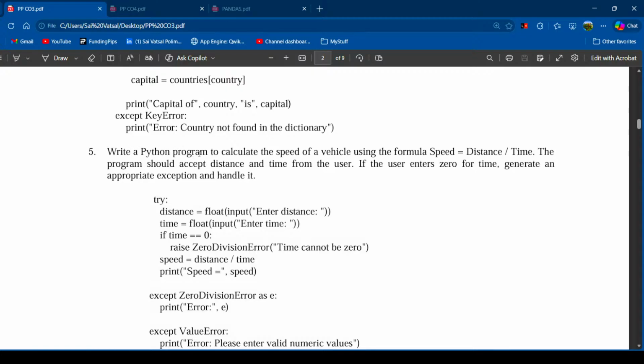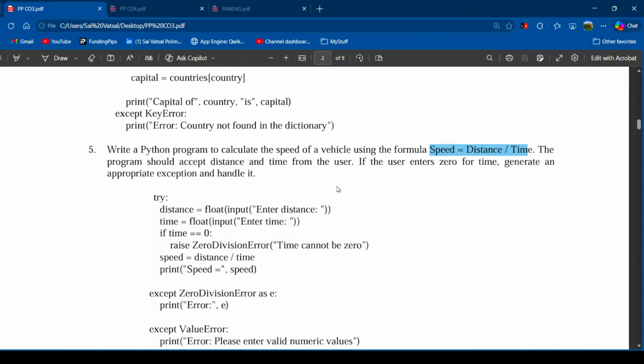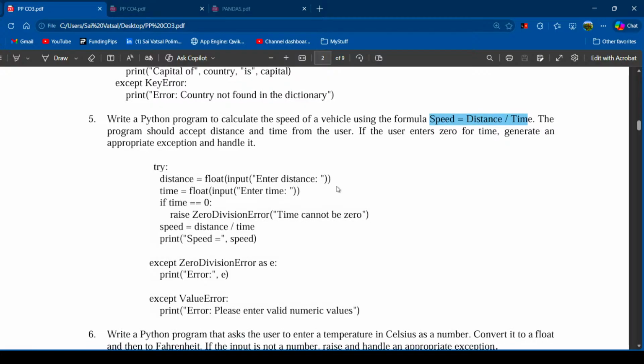So next one, write a program to calculate the speed of a vehicle. They gave the formula: speed equals distance by time, s equals d by t. So the program should accept the distance and the time from the user. If the user enters zero for the time, generate an appropriate exception to handle. So what is the code? First we have to enter the distance and the time. If the values are 0 or -1, it should print error.